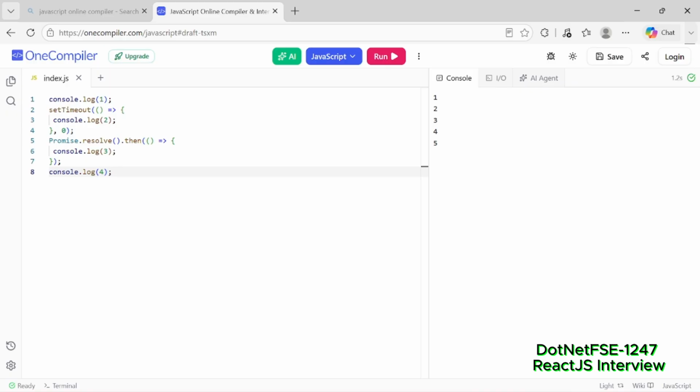Because 1 and 4 are synchronous code, they will go into the call stack first. So first 1, second 4. And then the promise will execute before setTimeout because it is a micro task. So 1 4 3 2. Yeah, this is my answer. I hope I explained it. Yeah, good. Thank you.